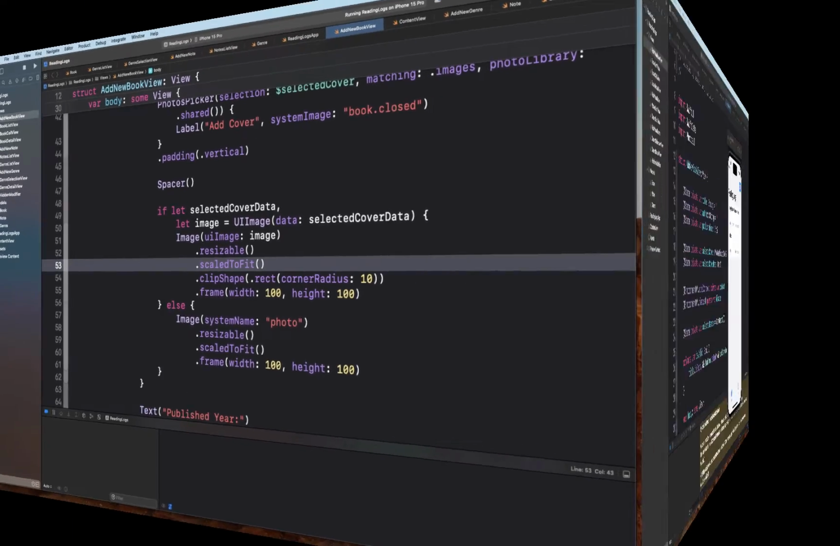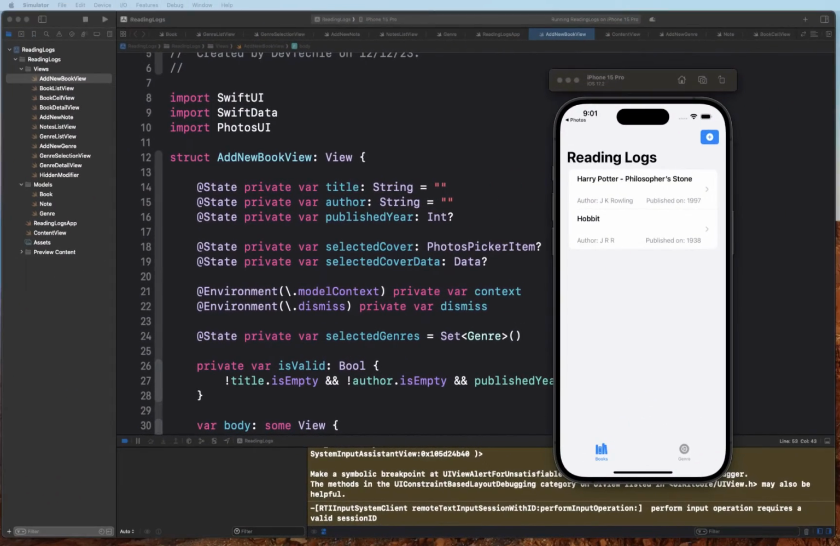Hello and welcome back. In this video we're going to be handling the save part of the image or the book cover, and we're going to save that book cover in SwiftData. Okay, so let's go ahead and get started.